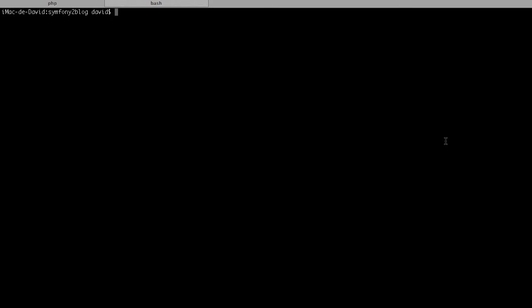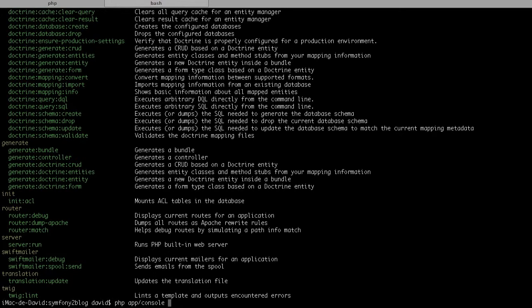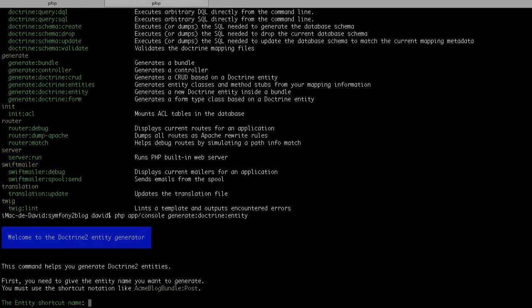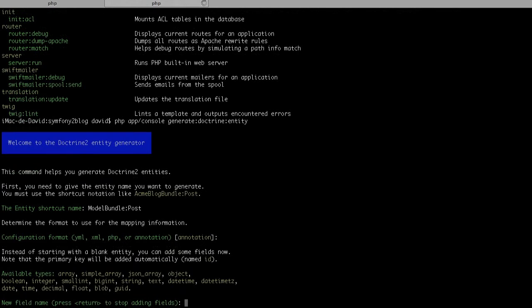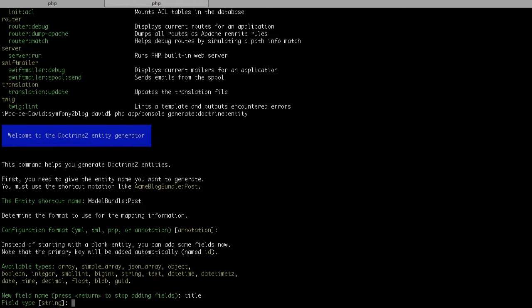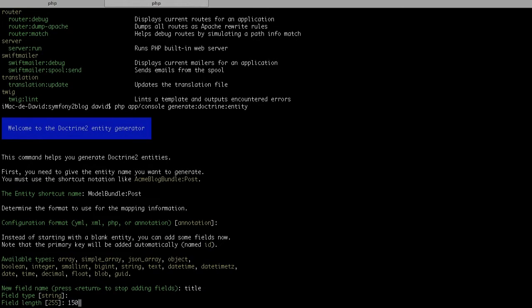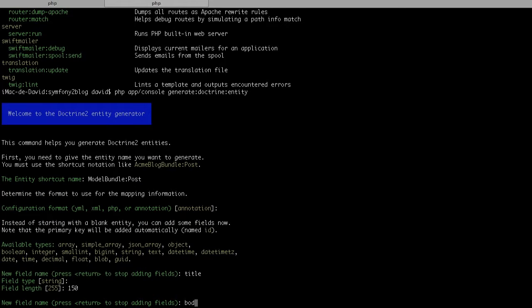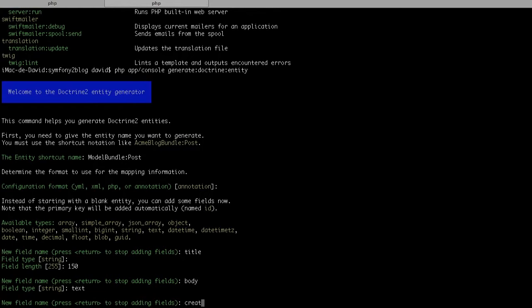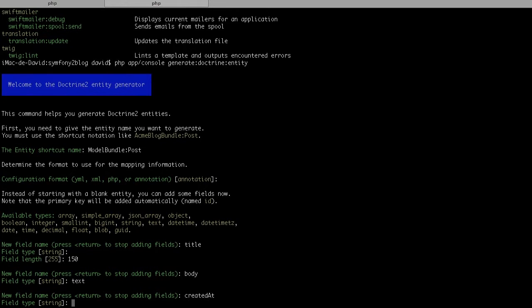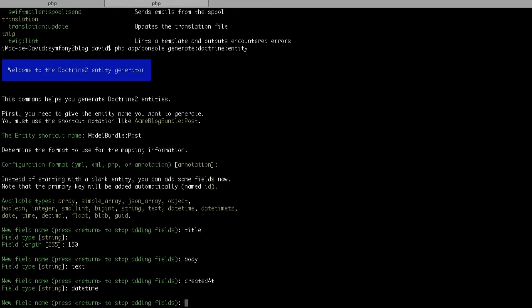The unit that describes a database table is named entity. Let's generate it. We open the console. The generator's name is doctrine entity. Let's locate our entity into model bundle, and we'll name it post. The configuration format will be annotation, and let's begin to enter our needed fields. First is title, string type, and 150 characters length. We'll also need a body, text type to store the post body, and lastly we'll create created at. Datetime type to save when the post was created.